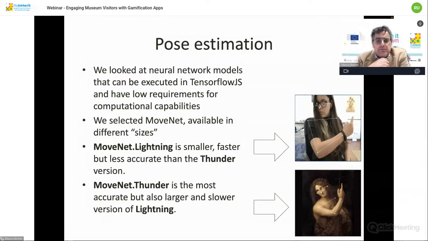Being web first, mobile first, it means that we must use neural networks that are designed for mobile devices. And in this case, we found out that MoveNet is a good neural network for this type of problems. This neural network comes in two different flavors. And if you look at many neural networks for computer vision, this is an extremely common fact.